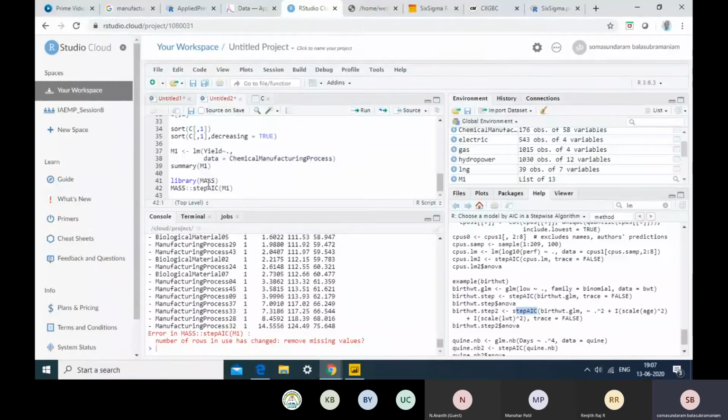That is why I introduced this important function, step AIC. So now let's put this variable model as model 2. Okay, so now I have model 2. If it is an error, then it will automatically eliminate that formula. Now let's see what result my model 2 is giving me.